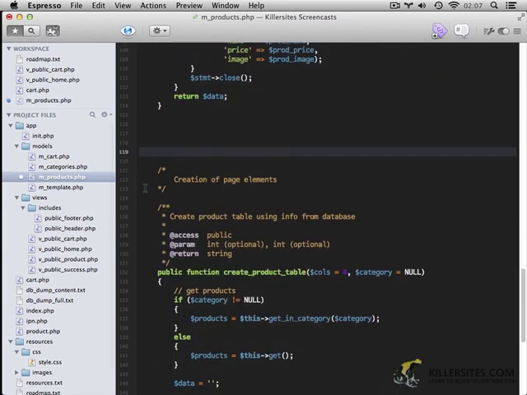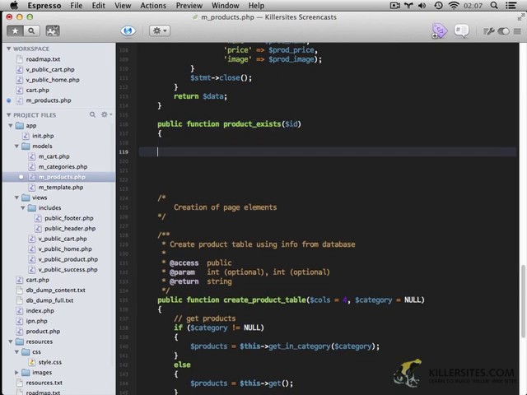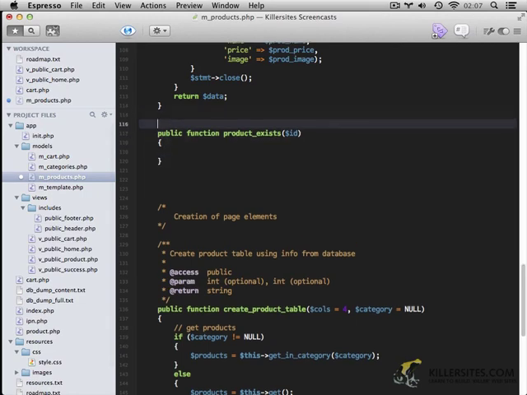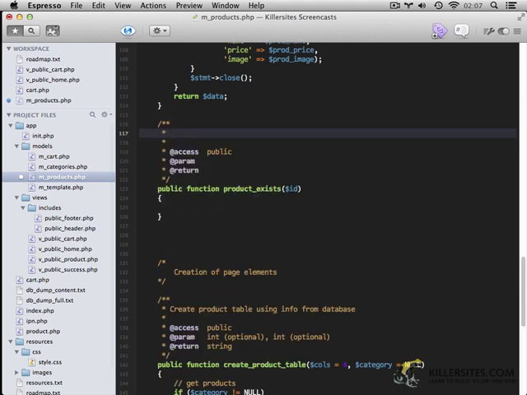So right here, above the creation of page elements and at the end of the getInCategory method, I'm going to add a new method. This one's going to be public function productExists. And we're going to pass in the ID of the product and double check the database and make sure it actually exists within the database. So let's do our documentation. This checks to ensure that product exists. For parameters, it accepts an int, and for return type, it's a boolean. It's going to return true or false, does this product exist?